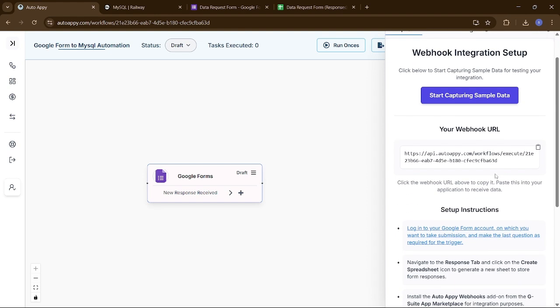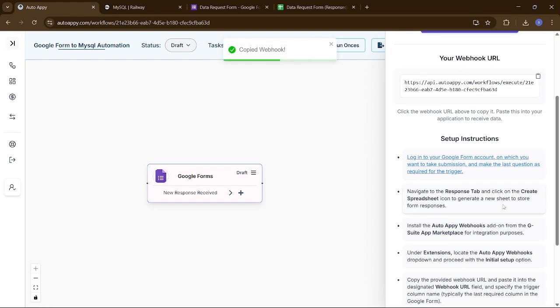So if you scroll down, you can see that we have a webhook URL over here. So just copy this. And once again, if you scroll down, you can see that there is a setup of instructions given below, which can help us to set this node up. So the first instruction says that log into your Google Forms account.